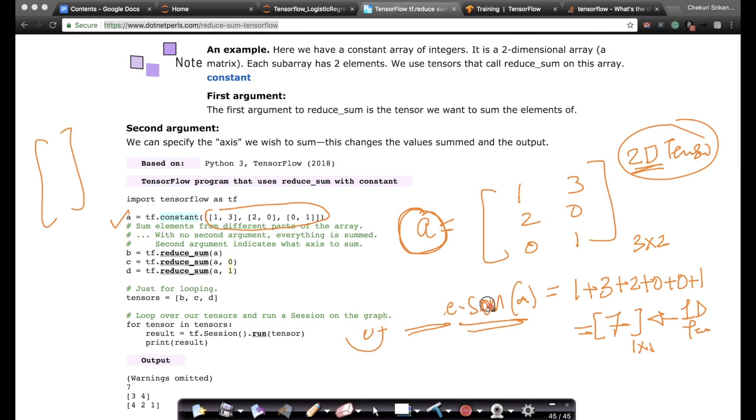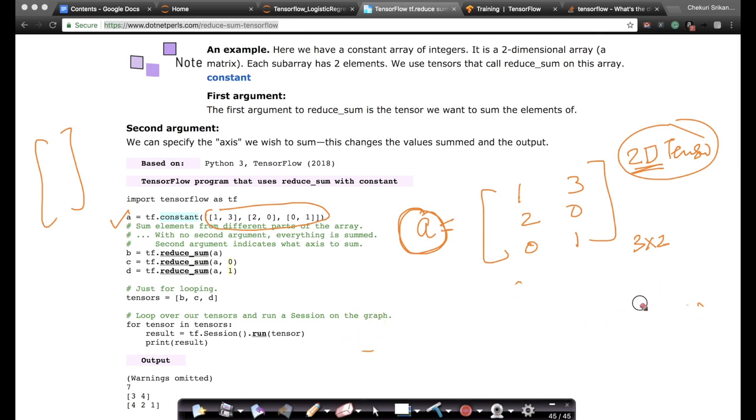Okay, now let's see what other stuff we have available. The second one is called reduce sum A comma 0. When you say A comma 0, what it does is a column wise sum.